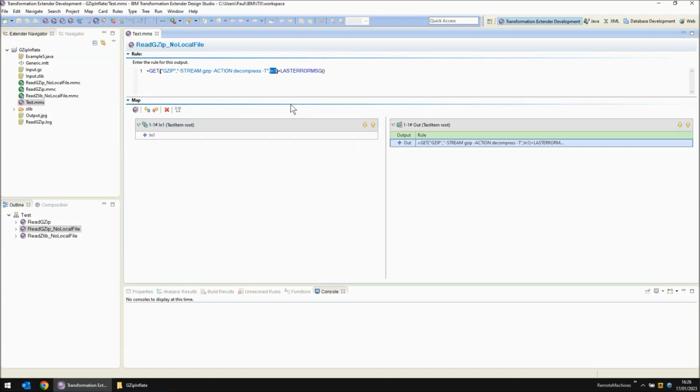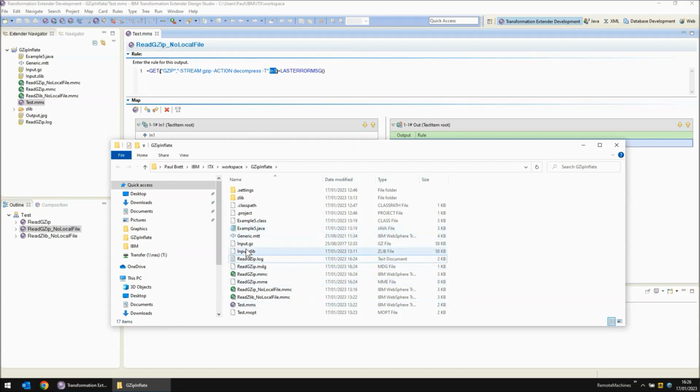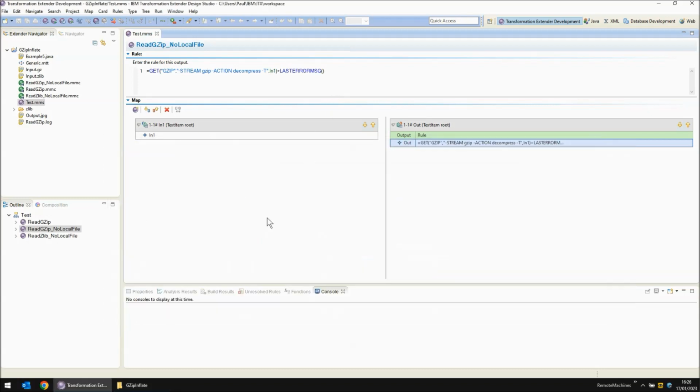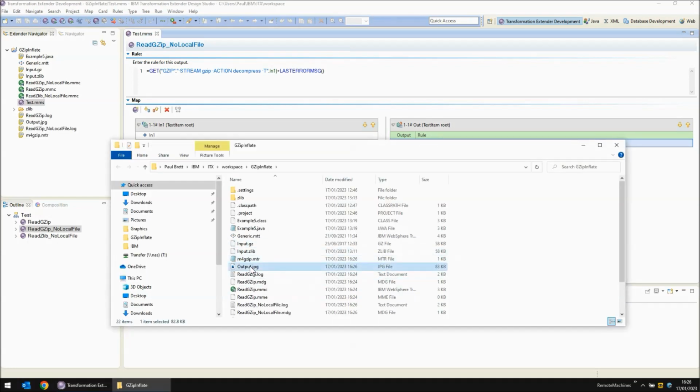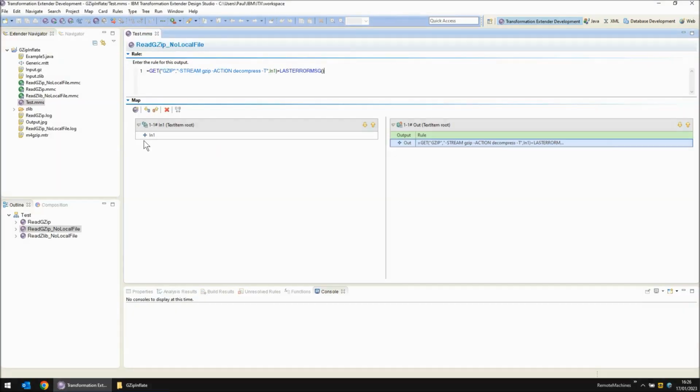But for now, let's just run this map in the Design Studio. Before I do that, I'm going to remove the output file that was created before. So as you can see, we have no file called output now. So when I build and run this map, it completed successfully, we will find that we do have an output file, output.jpg, and again it's the same picture of a zip.